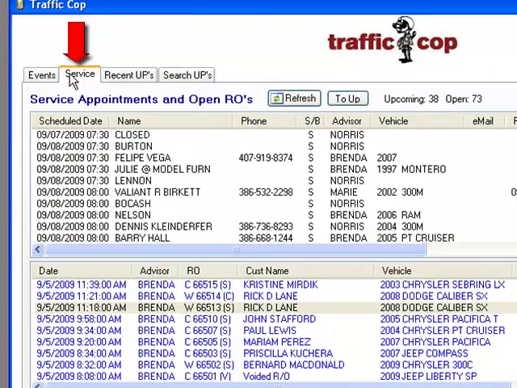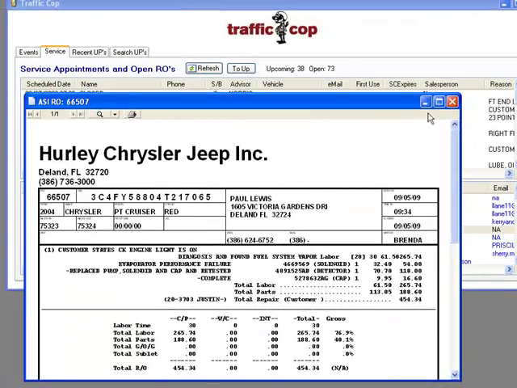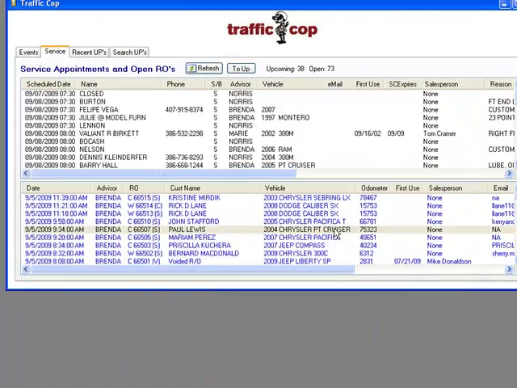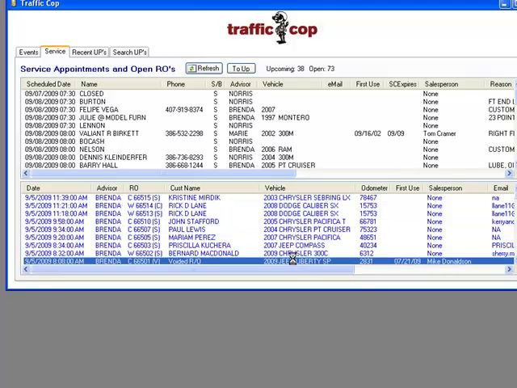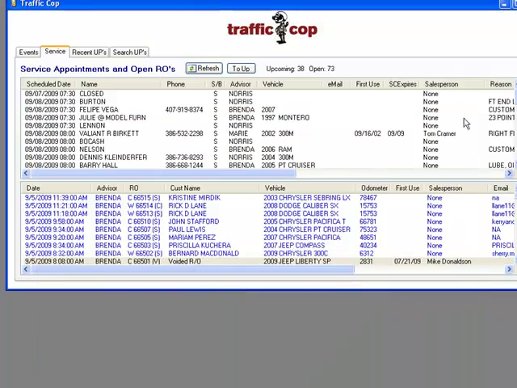The Service tab gives you a view in the top portion of the screen of the customers who have appointments in your shop in the next few days. The bottom portion of the screen, the records in blue, represent customers who have a vehicle in the shop as we speak. Any one of these customer records can be opened and you can view the actual RO. This is very helpful if you're a salesperson and you want to see what's going on with a particular customer's vehicle in your shop, so that you can have a conversation with them about that.